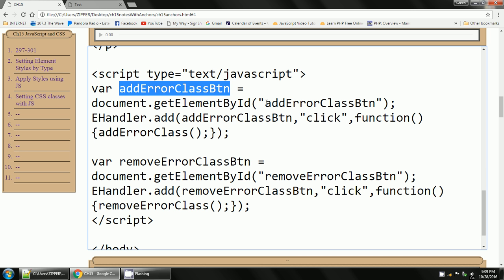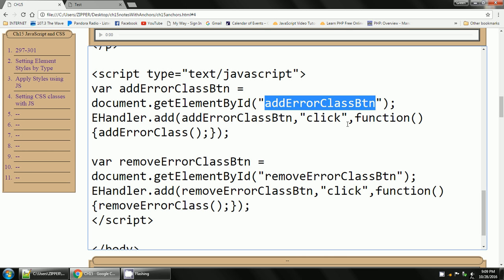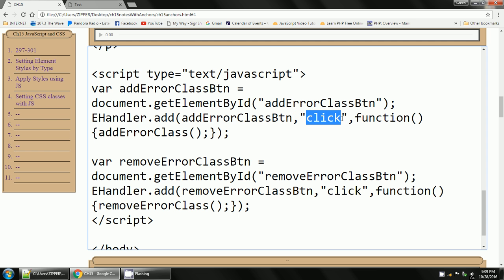Whatever. Okay, comma, click. We want the button's click event to do something. What do we want it to do? Well, we want it to call a function. And in curly braces here, we are going to type the name of the function that we want the error class button's click event to call. So we want it to call addErrorClass.